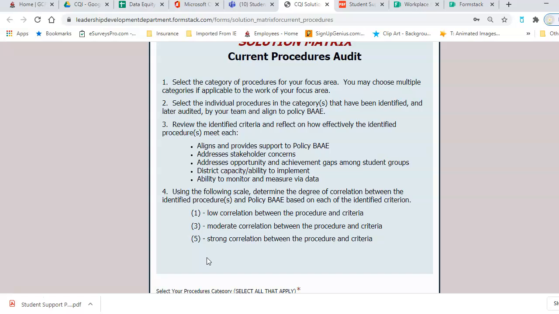You're going to do that on a scale. You'll have three choices. Okay, you will rate each procedure against each criteria with a 1, 3, or 5. Now, we want to emphasize that 1 means there is a low correlation, that the procedure and the criteria do not align. Okay, so just in the most simple terms, 1 would be bad. 1 is low, okay, a low correlation.